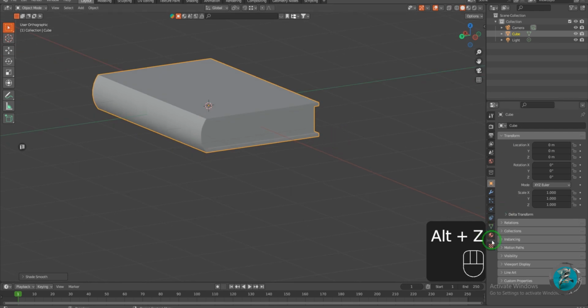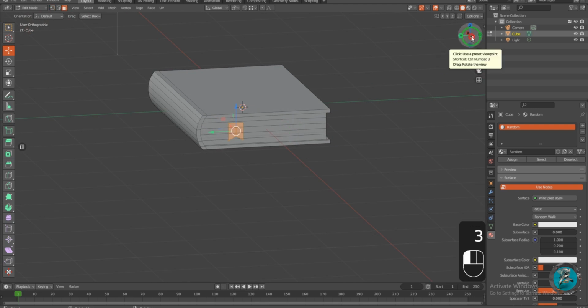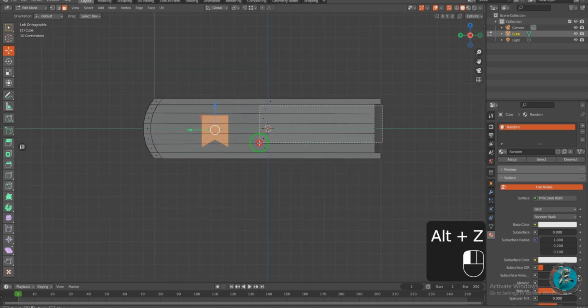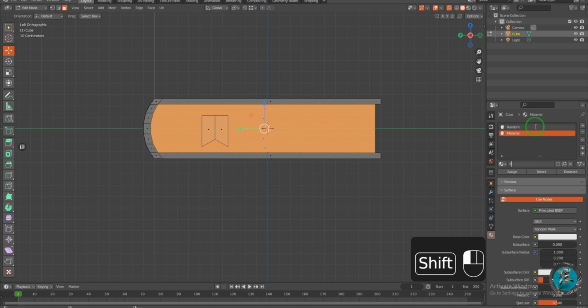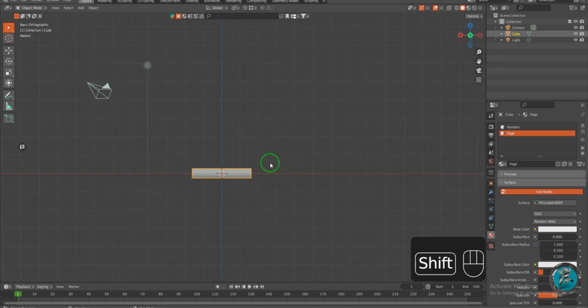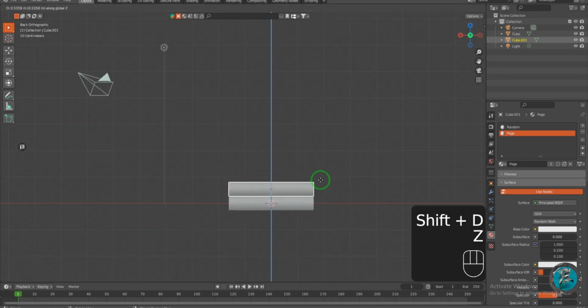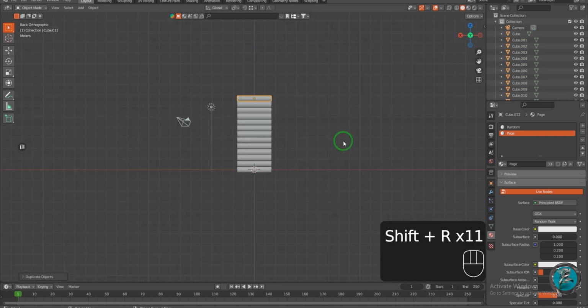We need to create two materials for the book, one for the cover called Random and one for the pages called Page. The bookmark is part of the book cover, so keep that in mind. Hold down the Shift key and press the D key on the keyboard to duplicate it. Shift+D and move to the Z-axis, then hold Shift and press R.